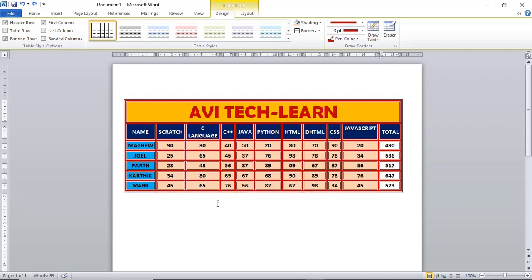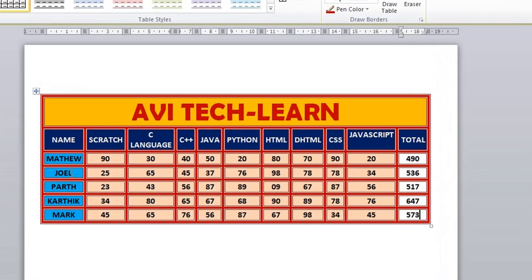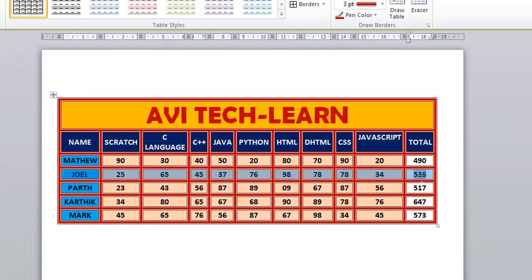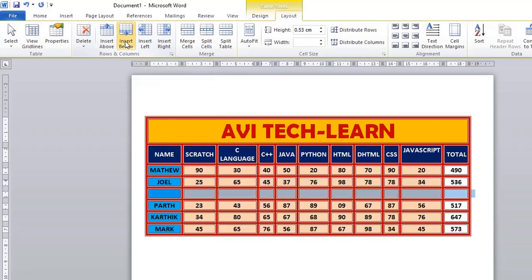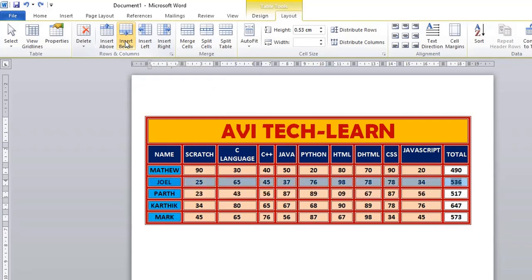Next, I want to add some rows between Joel and Parth. How do I add that? Just select Joel. Select Joel in the layout tab. Click the layout tab. Just insert below. Right? Insert below, you can see here. Insert below.